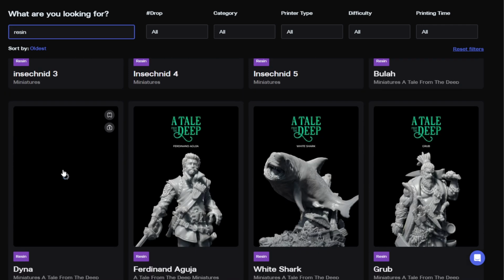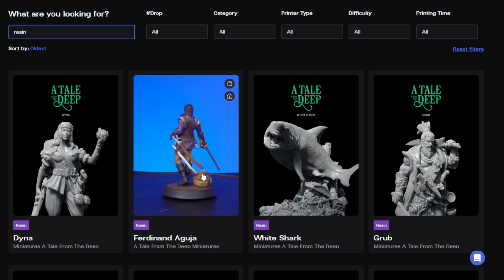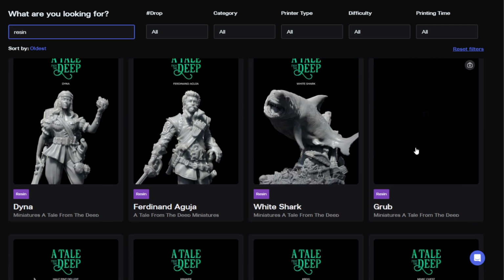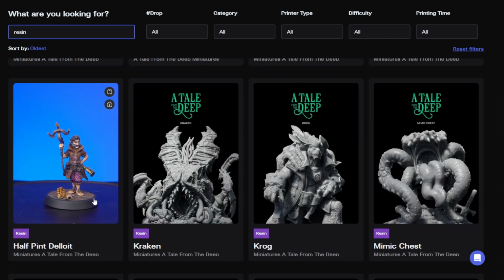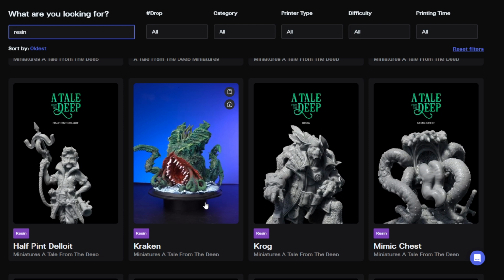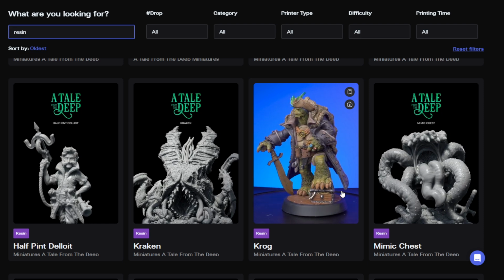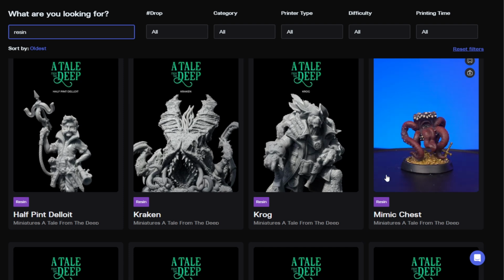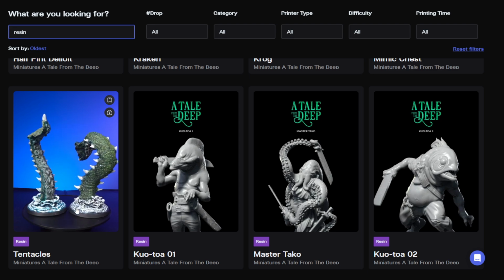This is a miniature from the Tale of the Deep. Now there's a new campaign here. A giant white shark. Chombo Wombo. What is that? Kraken? Krog. Like a turtle dude. A mimic chest? You know, can't have enough mimics. Tentacles. Not even the whole monster, just tentacles.